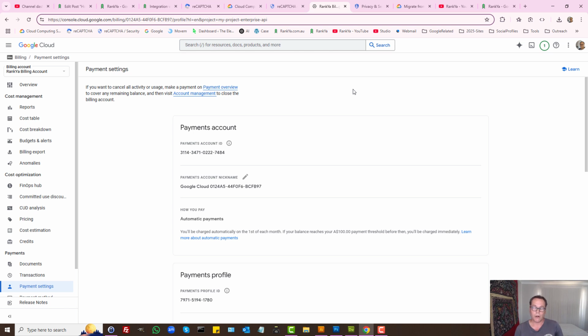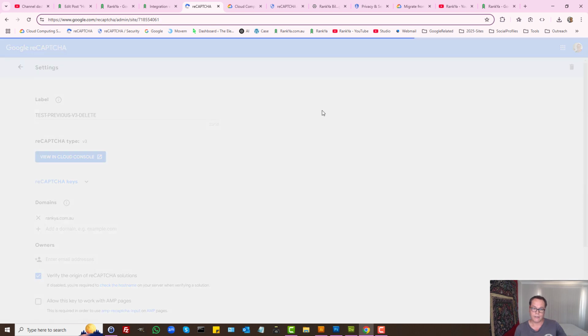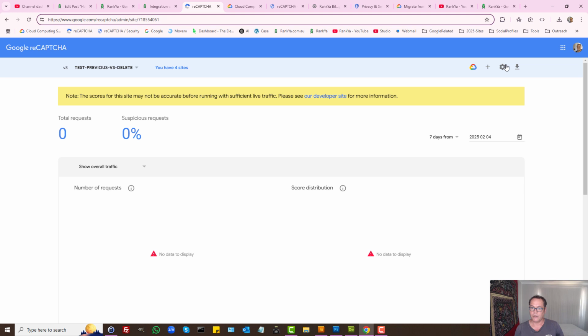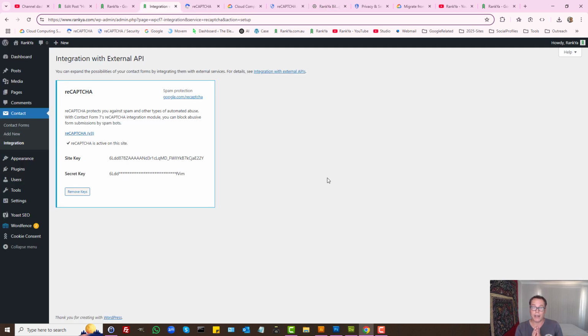Also, you can set your reCAPTCHA to work on your own domain, as in when you use reCAPTCHA for your own website, when you go to your settings, you can add domains. That means it will only work on your website. This is how you migrate your current Contact Form 7 reCAPTCHA key to Google Cloud, whether you're using reCAPTCHA version 3 or version 2. This is the method to follow to migrate your reCAPTCHA key.